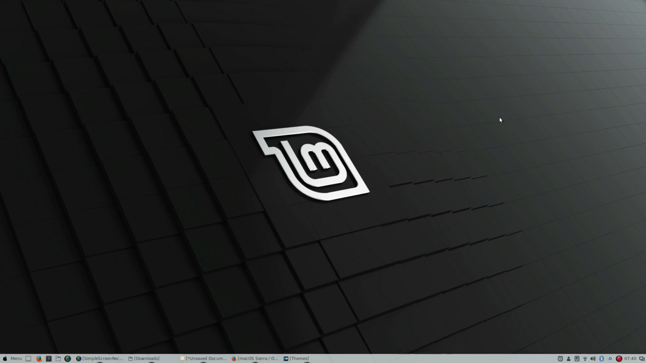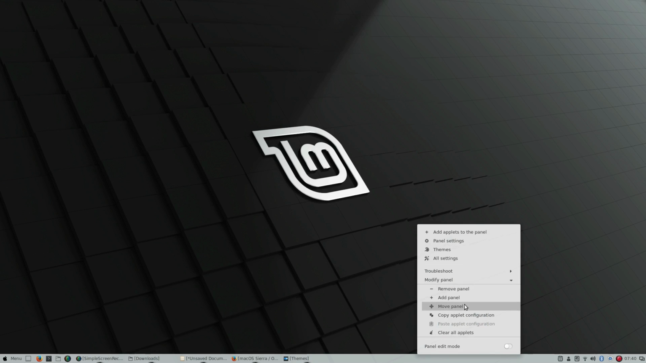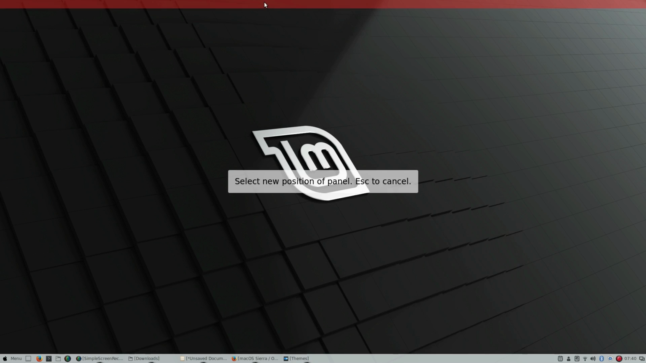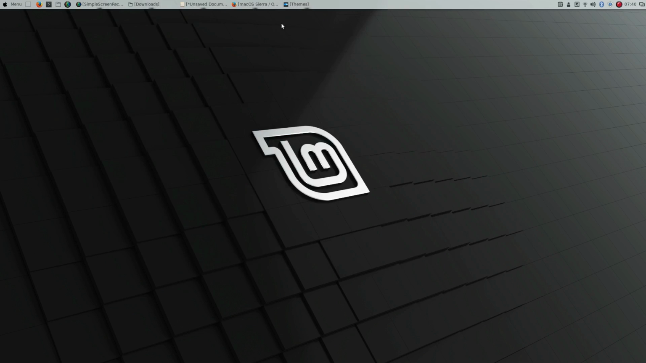Now we're not completely done yet because we still have the Linux Mint background, and obviously this panel for macOS users is usually on top. So the first thing we're going to do is move this panel up to the top. Right click on your mouse, go to Modify panel, Move panel, click on the top, and bam, you are now on top.